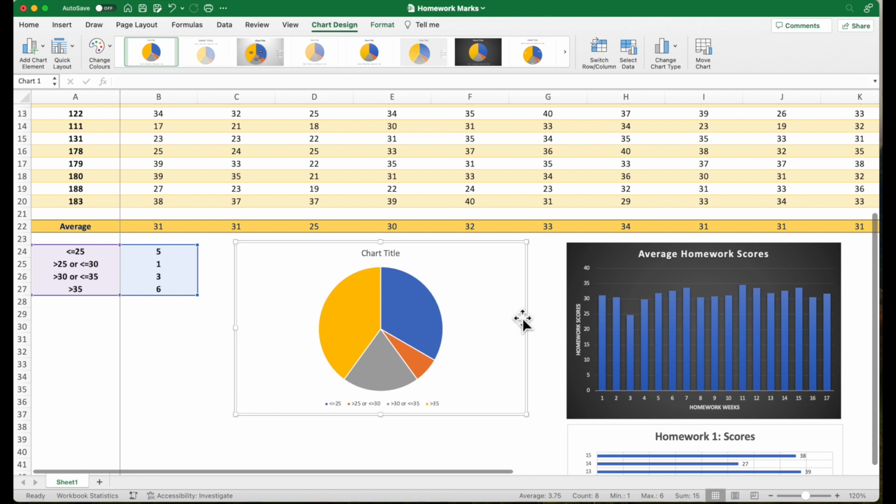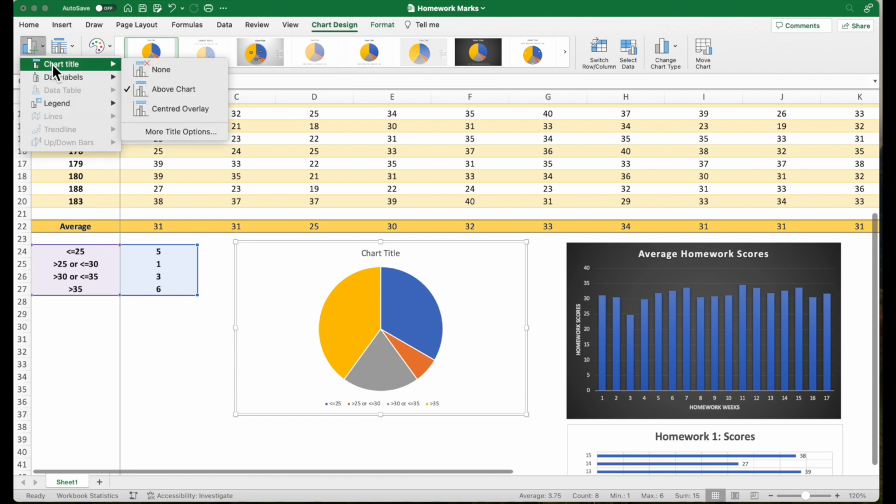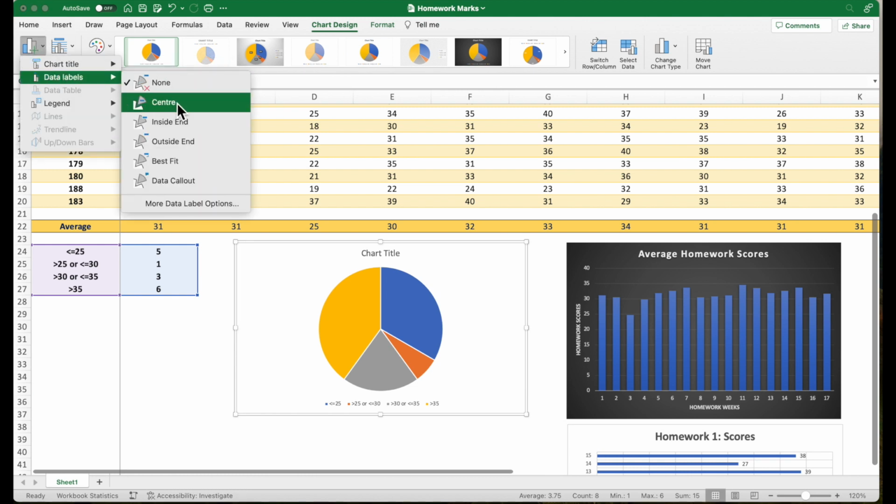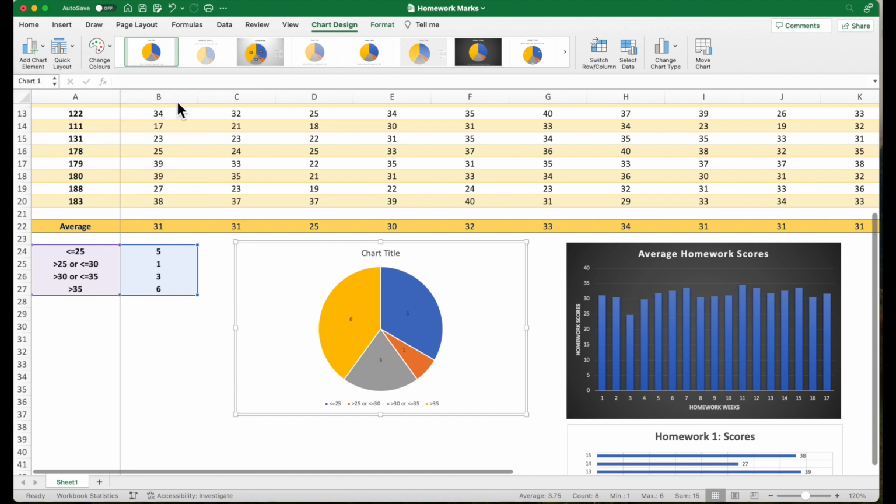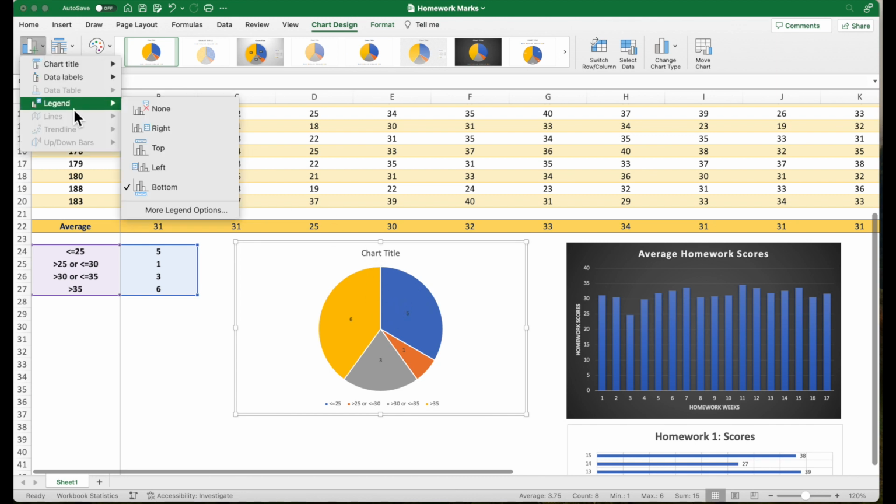So drag the handles in the corner, and you'll see that we have a legend at the bottom explaining the data and what each section stands for. Go to Add Chart Element. You see we've got a title above the chart. Let's add some data labels in the center, and this gives us totals for each segment. We'll go back up to Chart Element, and we'll take a look at our legend, and you can see there are a number of options we can take. At the moment, ours is at the bottom.